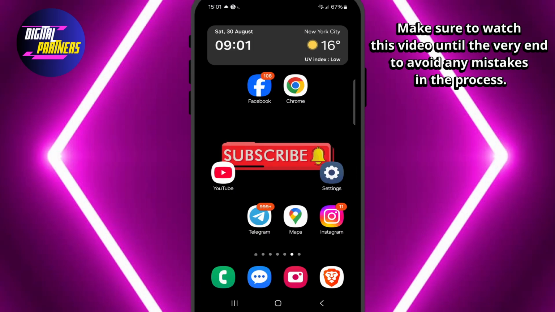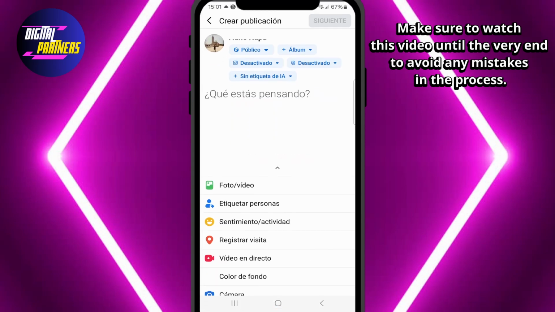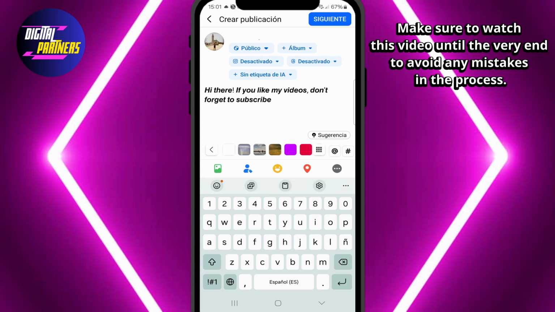select it. Next, open the Facebook app. Whether you are creating a new post or writing a comment, tap and hold in the text area until the paste option appears, and your bold text will be added. And that's it. Now you know how to write bold text on Facebook.